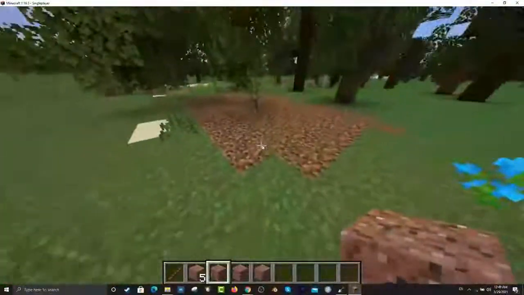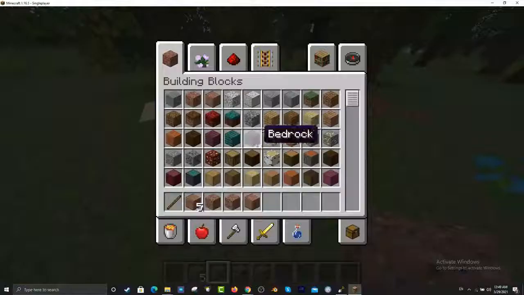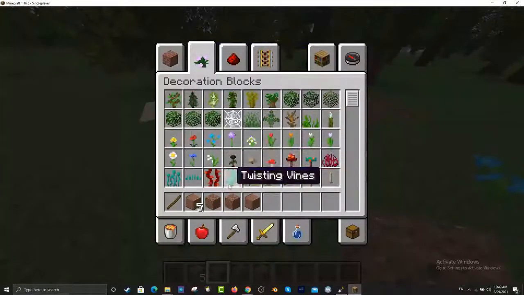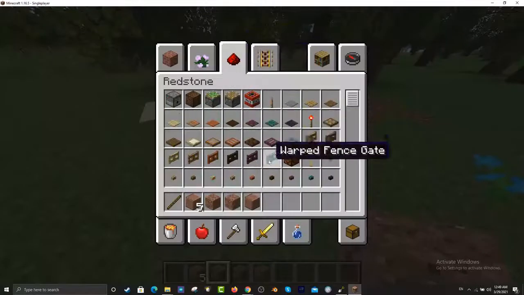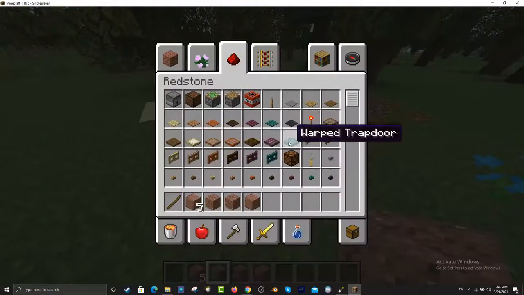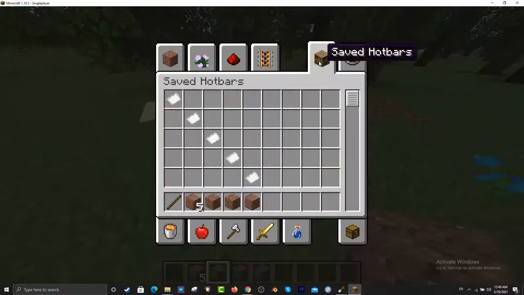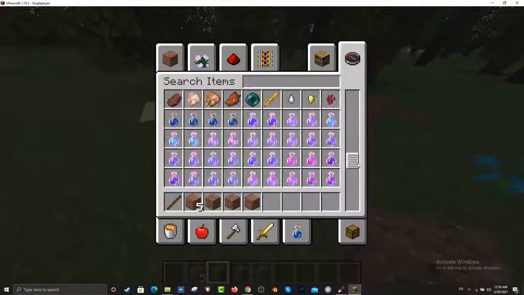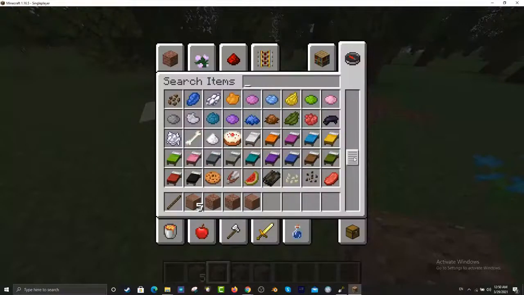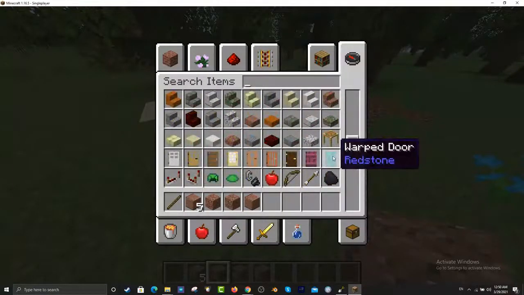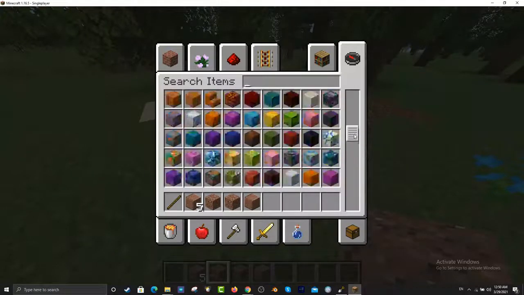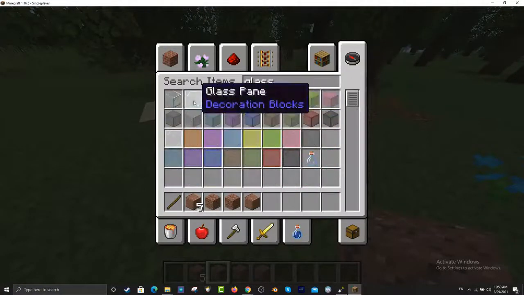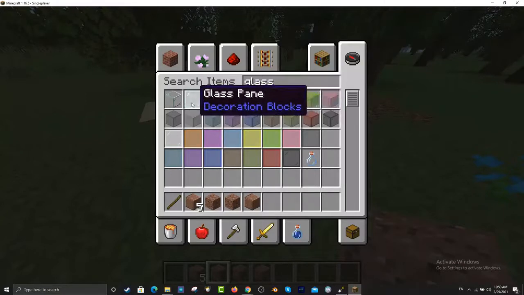When I actually get down to building it, and I've sized things right, this is where I would hit E, and I would try to find decoration blocks, stone, warped fence gate. Oh, I could do that. Transportation, saved hotbars, search items. And put a bed in. Yeah, all the different things that you can put in. Warped door, a staircase. I'm going to put glass, glass pane, glass, stained glass.